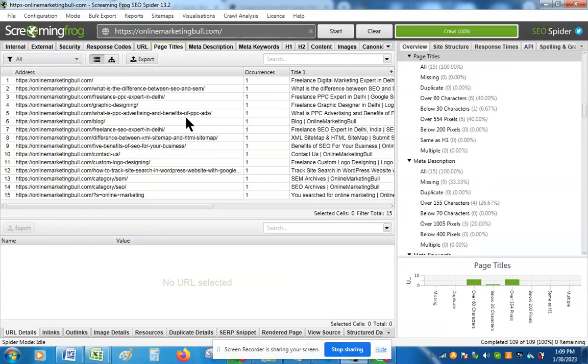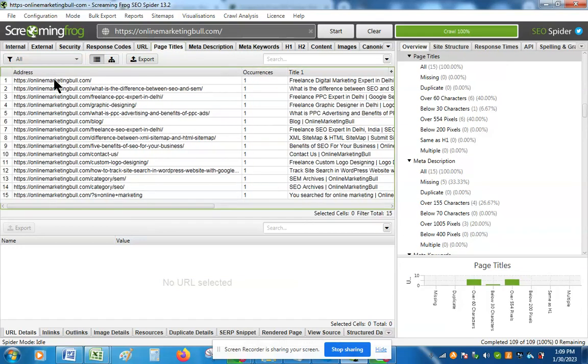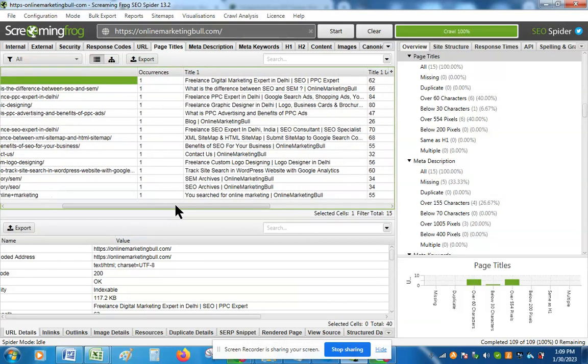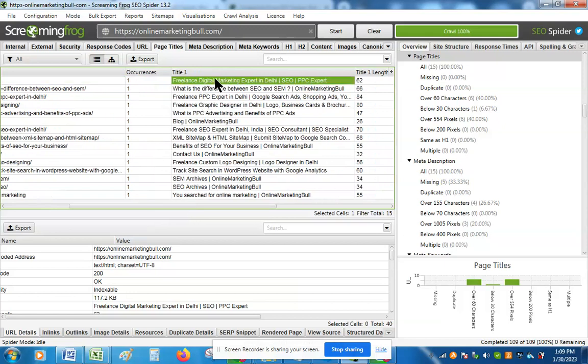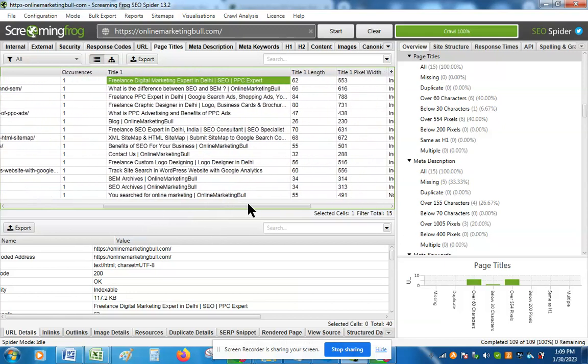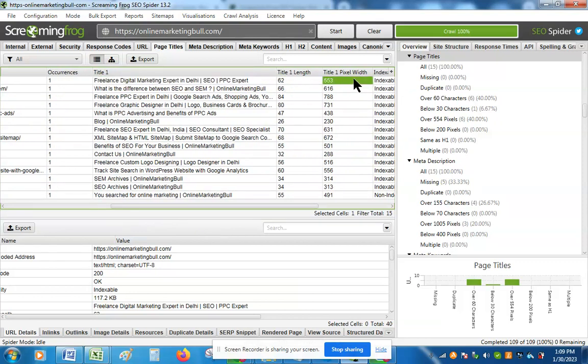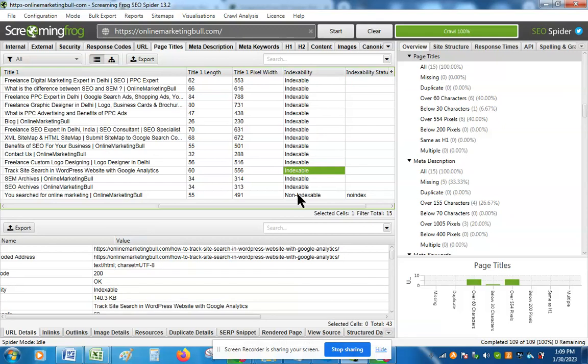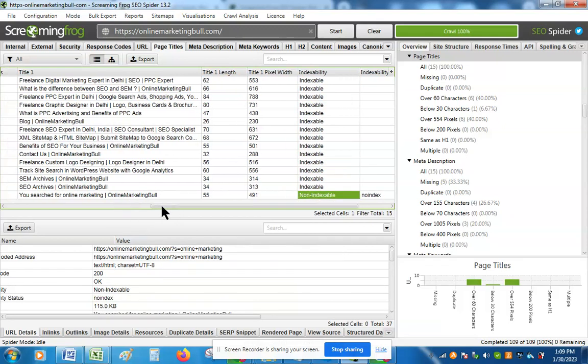Page title. This one is very important. It shows the page title. Let's suppose this is the home page, and it's showing the page title here for this home page. Also the title character length, 62. Whether this page is indexable or not, it's showing the details. Most of the URLs are indexable. This one URL is not indexable.